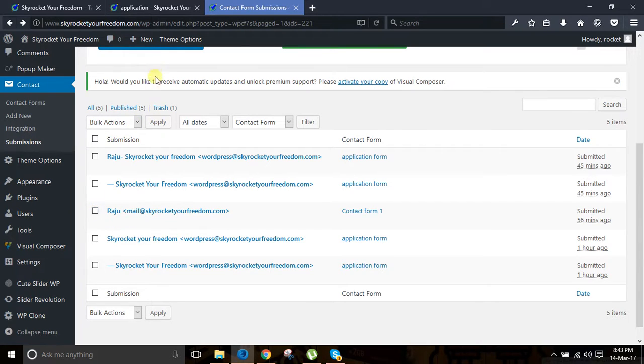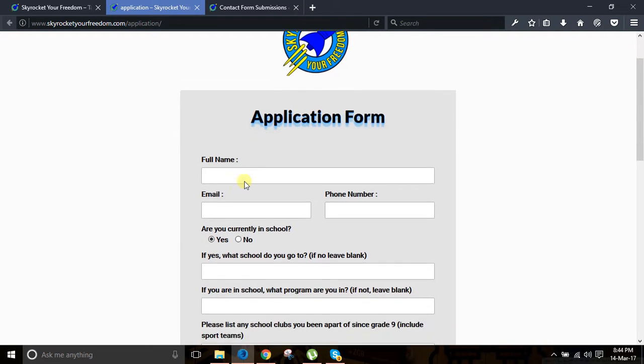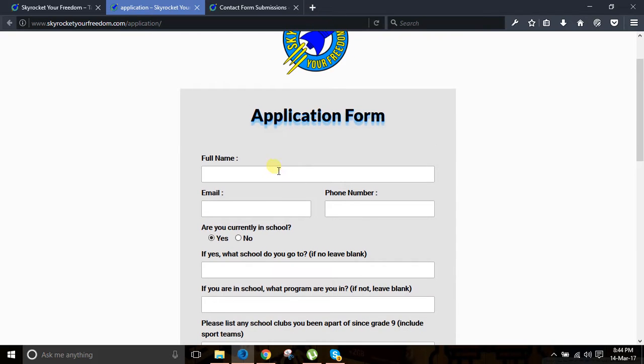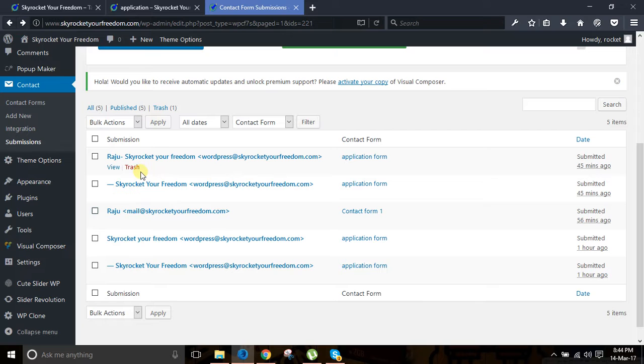Okay, so let's talk about the second form. This is the application form. When a user fills up this application form, two messages will appear here, as I said earlier. So these two messages will come in this application form. Again, you have to access the message that contains the username. You don't need to access this type of message, so you can delete this type of message.